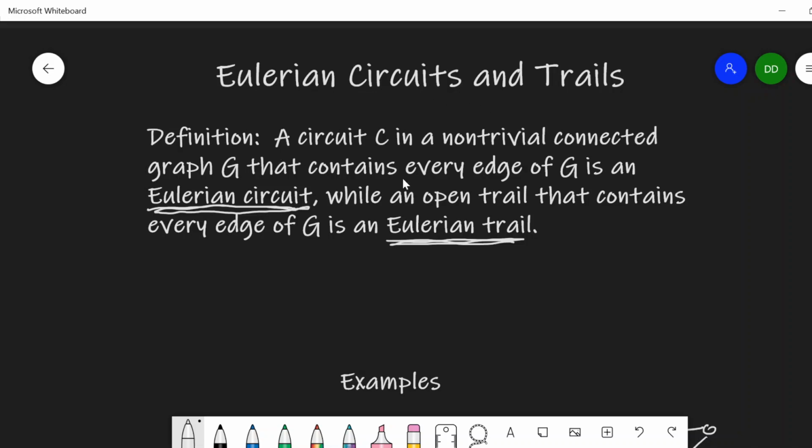So, as I mentioned in the previous video, but I'll define a little bit more concretely here. A circuit in a non-trivial connected graph. Remember, a circuit in a graph is a closed trail, and a trail means that you use every edge at most once. So here we're talking about a closed walk where each edge of the graph is used at most once. A circuit that contains every edge would necessarily involve every edge exactly once. This is exactly the idea of Euler's Königsberg bridge problem, crossing each bridge exactly once. Now we have the language to go with that.